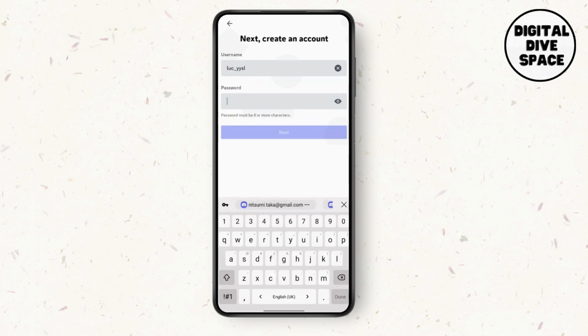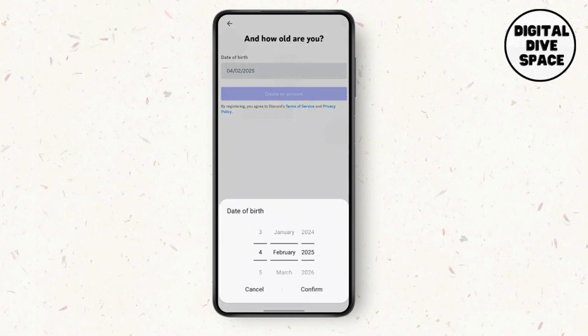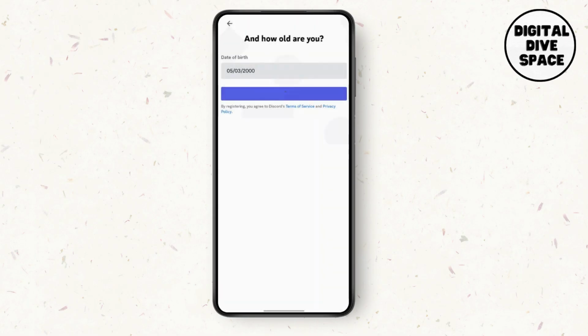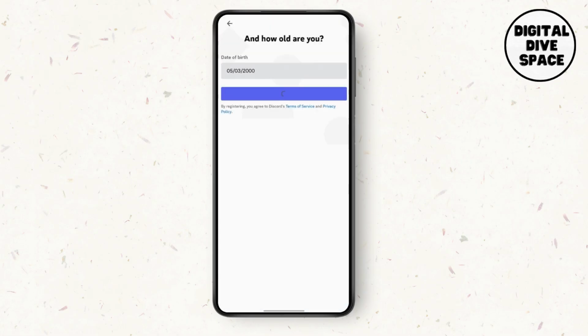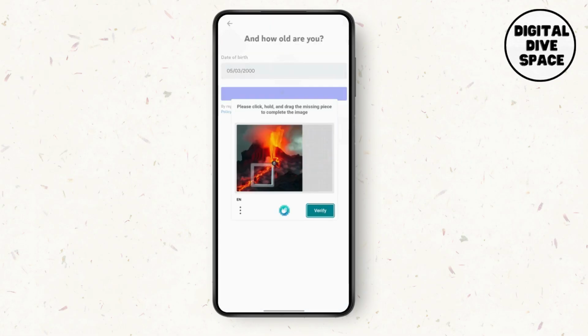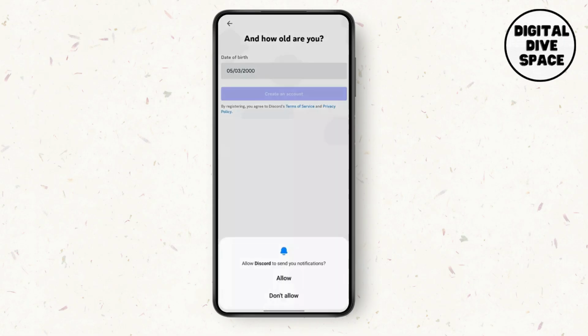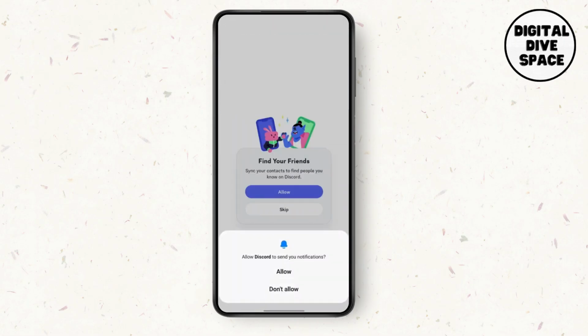Now I will create a password for this. After you're done, just click on next. Now put your date of birth and confirm it. After that, click on create an account and confirm that you are human. So now we wait, follow the on-screen verification instructions, and now you're almost done.